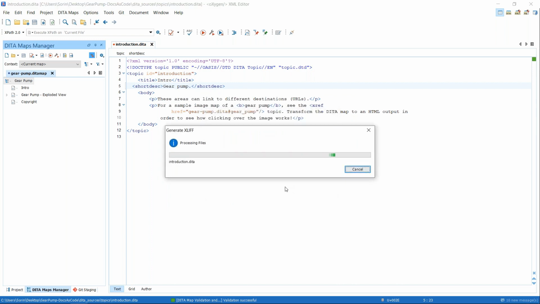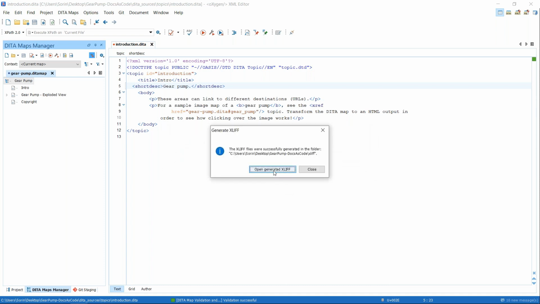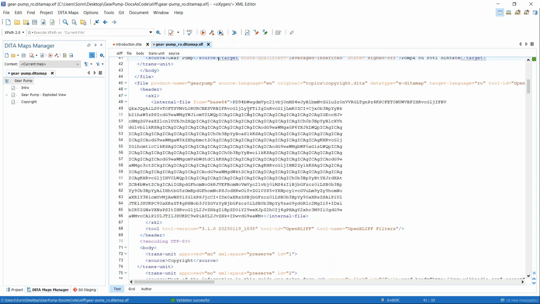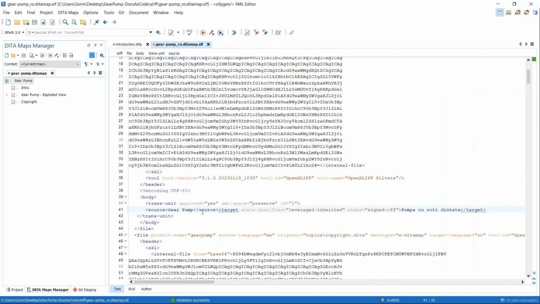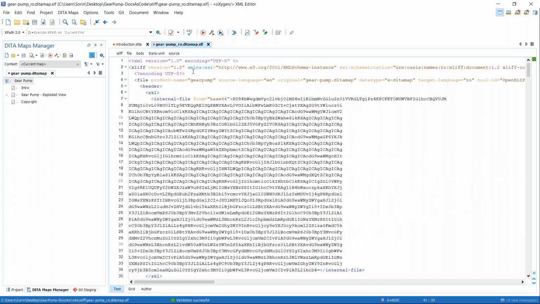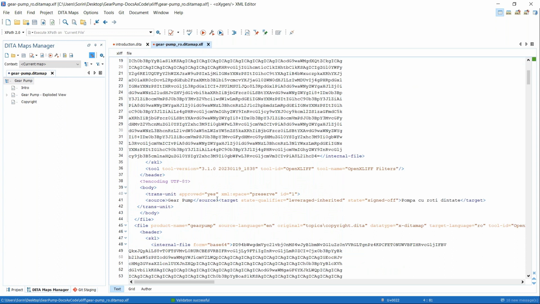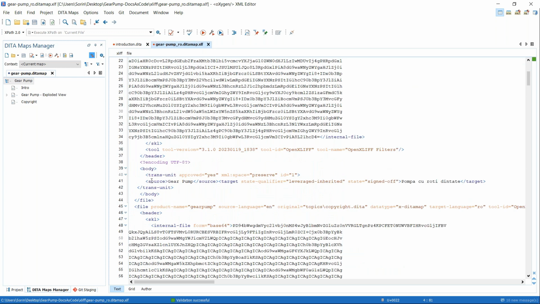Again, we are generating the XLIFF file, and we open the file. Okay, let's see, where is gear pump? Here. So this is, where's the file? Gear pump DITA map. And because we have chosen to reuse the ICE matches, this gear pump source is already translated. So we have a target, pompa cu roți dințate.